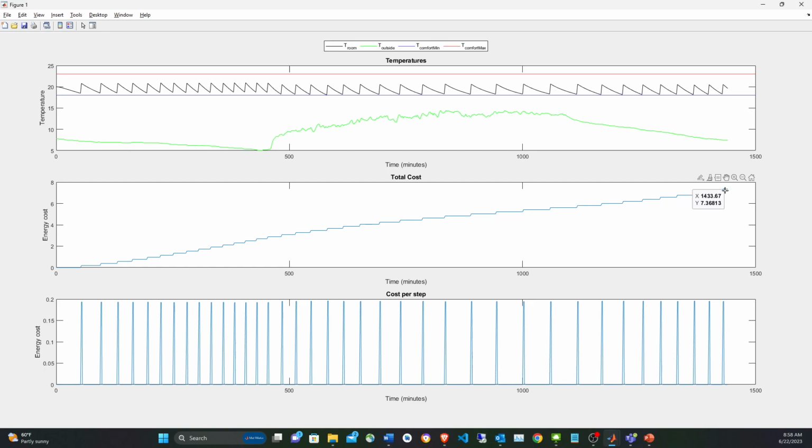I can't compare to another reference controller, but I hope that is good. And you can see the switching of the heater. You can see that when it is hot, the switching occurs less frequently, as we observed in here as well.